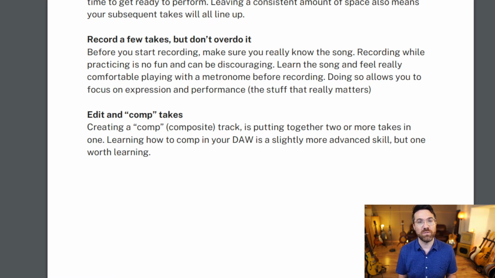This is a slightly more advanced skill, but you can easily search how to do this once you're comfortable with this other stuff. If it's too much, you might want to work with a producer or audio engineer to help you with this.